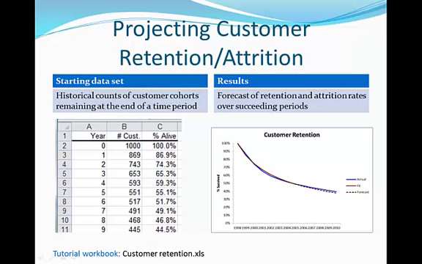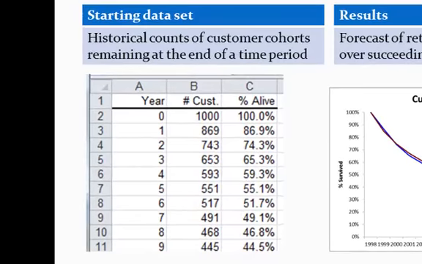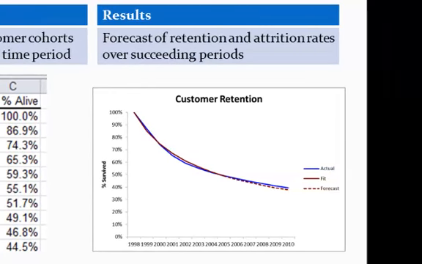Many companies having contractual relationships with their customers or long intervals between recurring purchases benefit from projections of customer retention. Starting with a history for a given set of customers, this application projects customer retention and the retention rate over a forecast horizon.